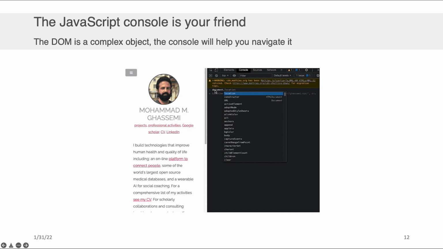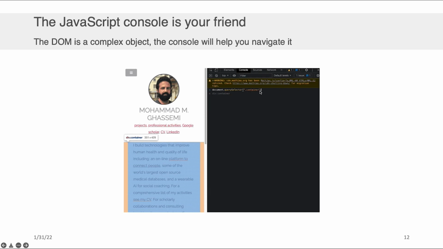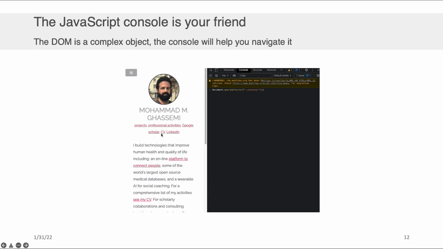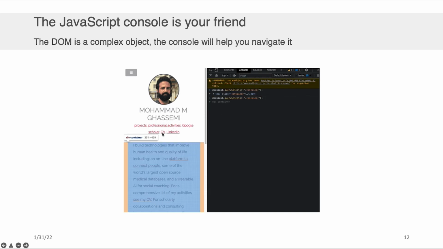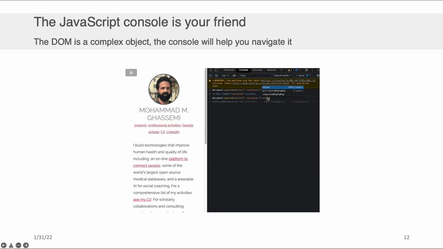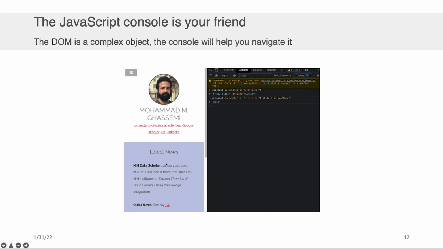If we open up the console and type in document, you can see it gives some options for components of that document object. We could, for example, use the query selector to select on my website here the container that has this introductory text about me. And then we could change the style by dotting our way through it and finally updating some of the properties, such as the style display to none, which eliminates it.